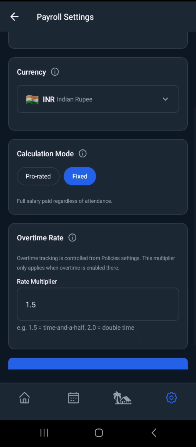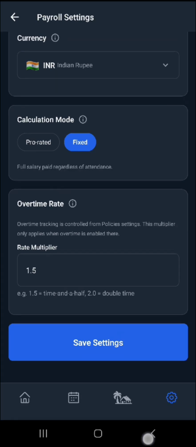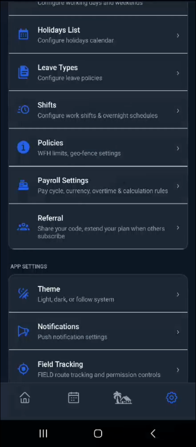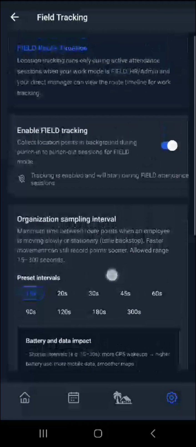Finally, we have the overtime tracking. If you have turned on overtime tracking, then you also get the overtime rate option, where organizations can define overtime rates such as time and a half or double time, and so on, for calculation of the overtime. Now let's move into one of the strongest capabilities of Attendix, field workforce tracking. Attendix includes a dedicated field workforce tracking system for organizations managing mobile employees.